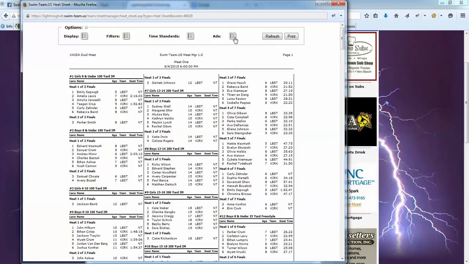In the future, you'll be able to add advertisements to the printed heat sheet, and we can filter too. You don't have to print the whole heat sheet. You can do events 1 through 5, 1 through 10, whatever. You can do it just by lanes if you like. This heat sheet can also be used to enter places or times if you like. So you could print out 6 heat sheets, 1 per lane, something like that. You can do gender and age group filters.